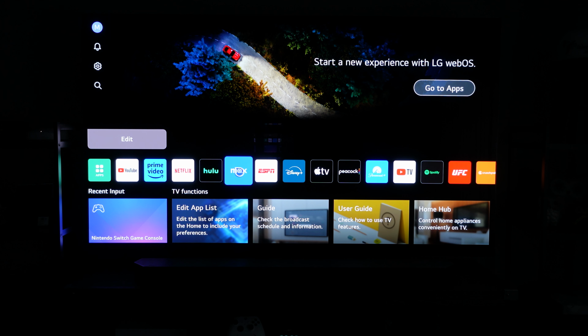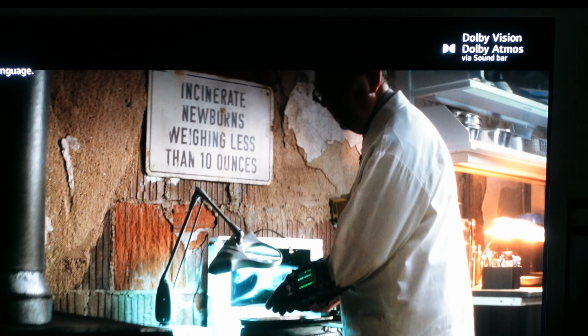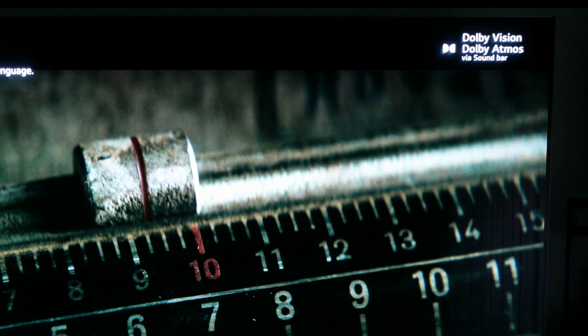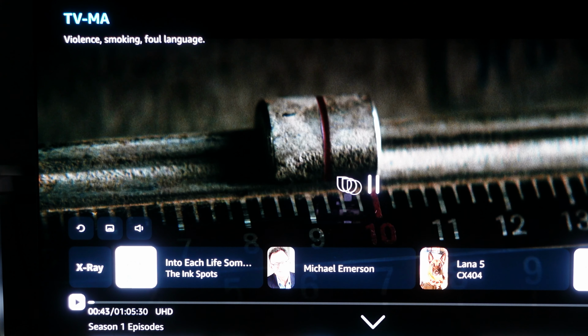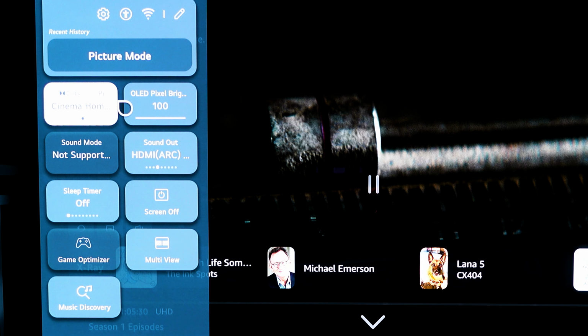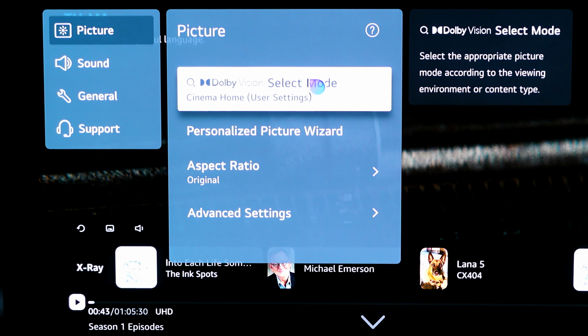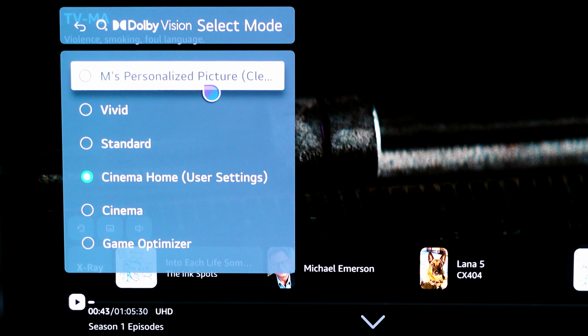But let's just say we go to Prime Video. It's a good example. This is a neat touch. When it plays, at the top it will say Dolby Vision and Dolby Atmos, which is nice. And now when I go to the settings to change the picture, it says Dolby Vision right there. And when you click on it, you can see, obviously, the personalized picture, that's the little thing they go through.